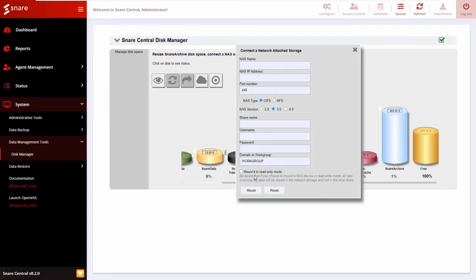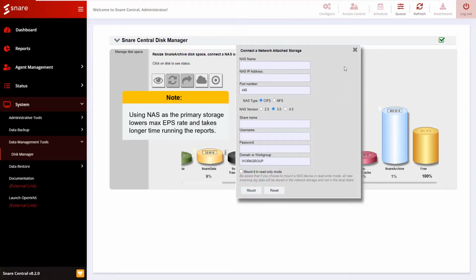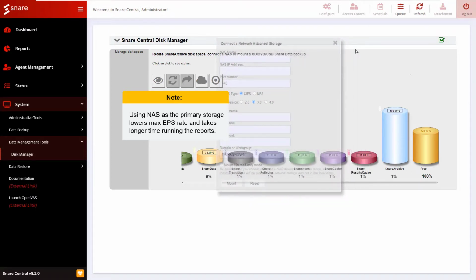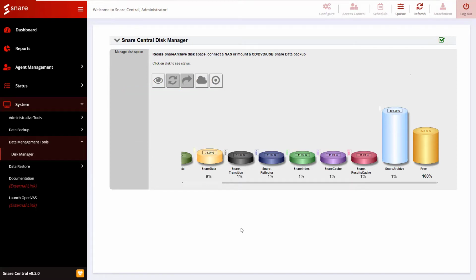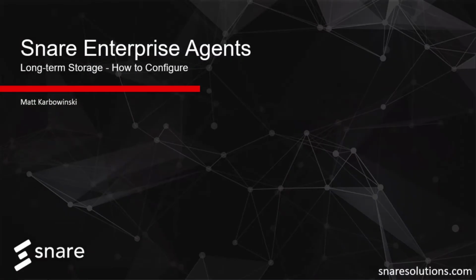However, normally I would not recommend using NAS as your primary storage, as network storage is significantly slower than local storage. This would lower max EPS rate and also increase the time needed to run reports. And this is it. With Snare Central, it's easy to utilize whatever spare storage drives or devices you have and make the most of them to increase your log storage retention.